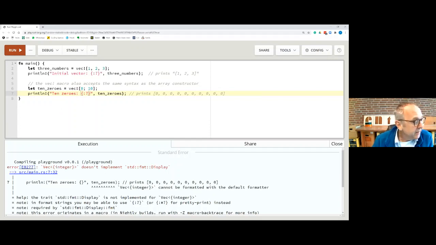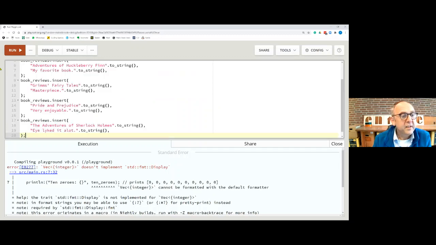All right, so that is a little bit more background on the print statement. And now we're going to jump over to the HashMap. And I have to do a little bit more clever copy pasting now. So I will put this into here.